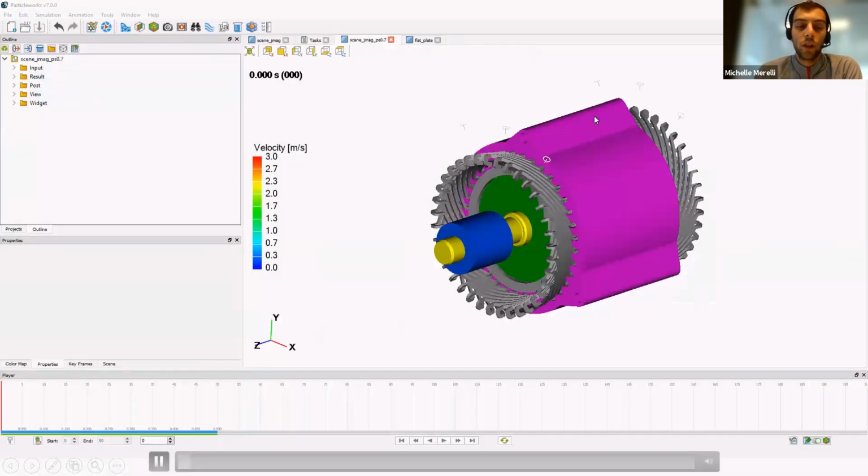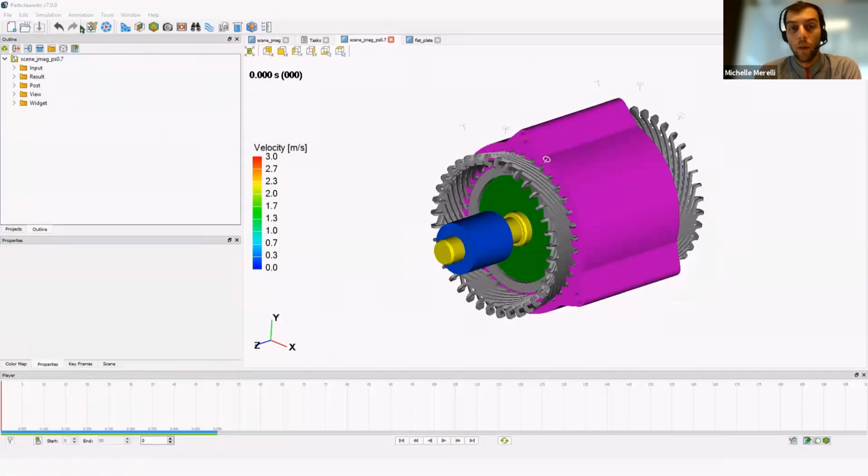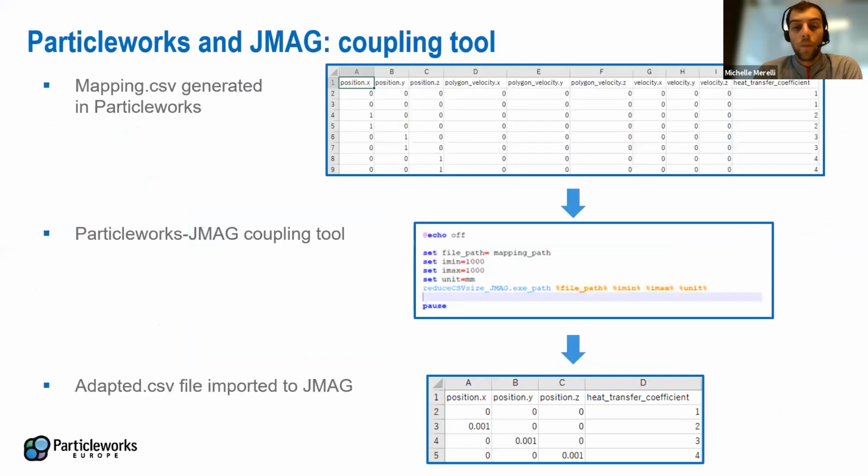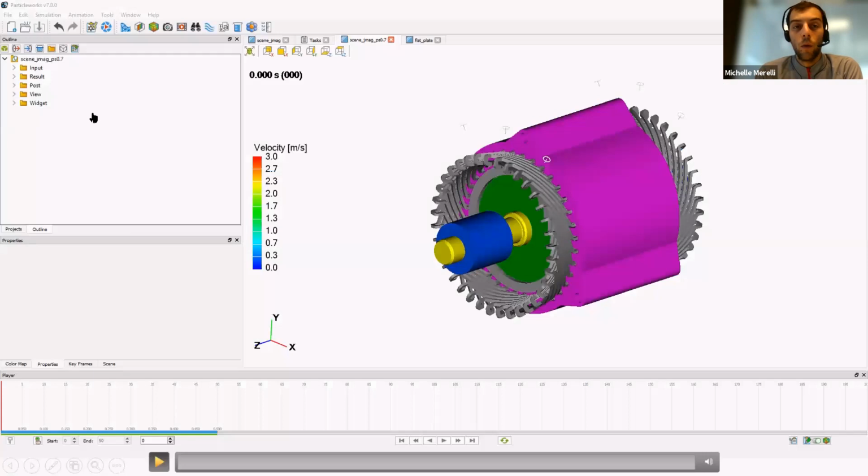So here is just a short demo of the Particleworks interface, just to give you an overview. Basically, what we have here is the control view viewport for the simulation we are setting up. On the left here, we have the input elements, the results, and so on. So the outline of our simulation. I also just want to point out that the post-processing is there, at the top.